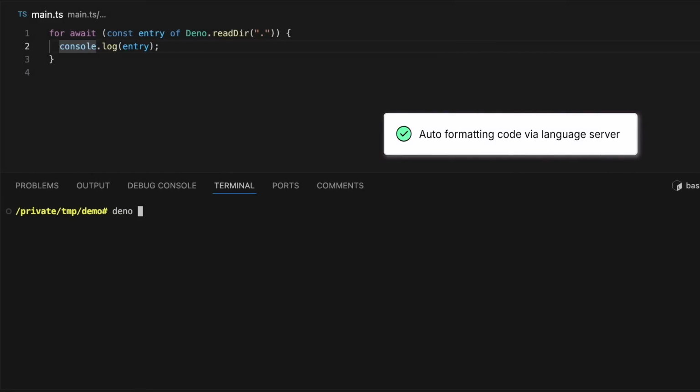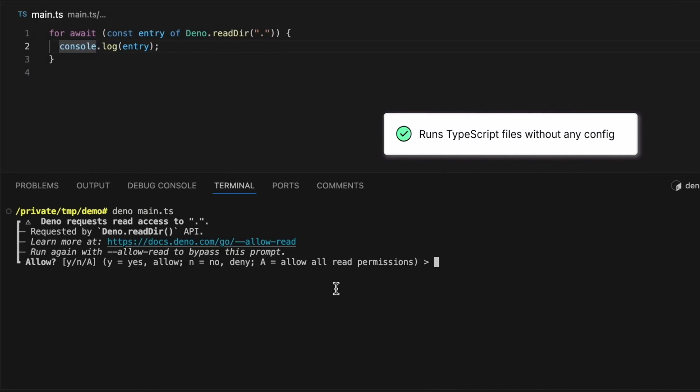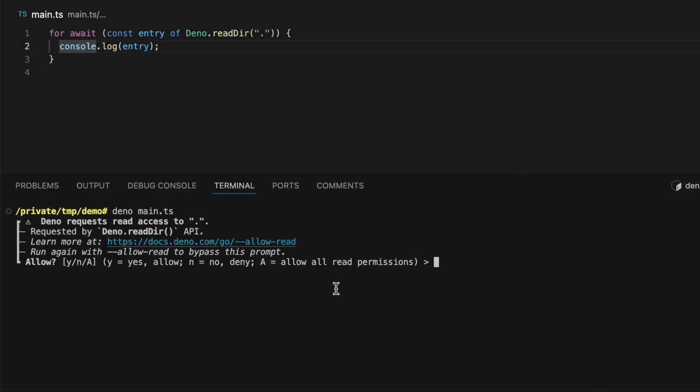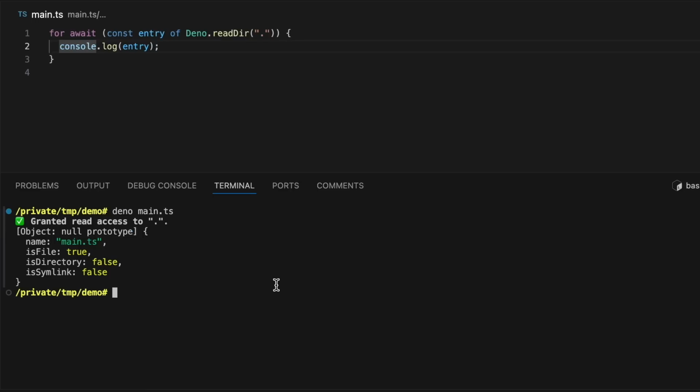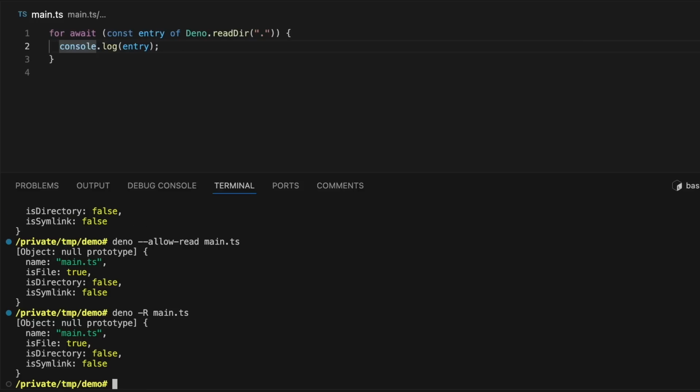So if we run deno main.ts, you'll see the secure by default permission prompt in action here. We're trying to access the file system. Deno doesn't allow you to do that unless you explicitly give it permission. You need to give it the allow-read flag or say yes at this prompt. If you do, it will work. But often you don't want to click through a bunch of permission prompts. You probably want to give the --allow-read flag, or the shorthand version of that, which is -R, to give the allow read permission.